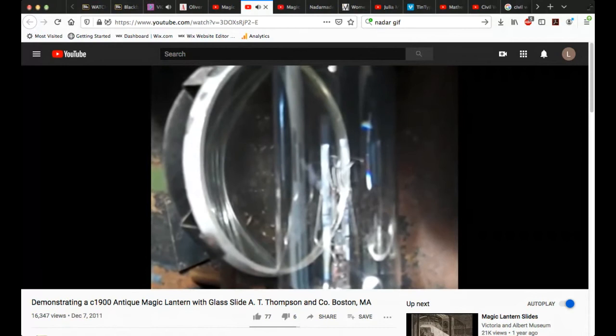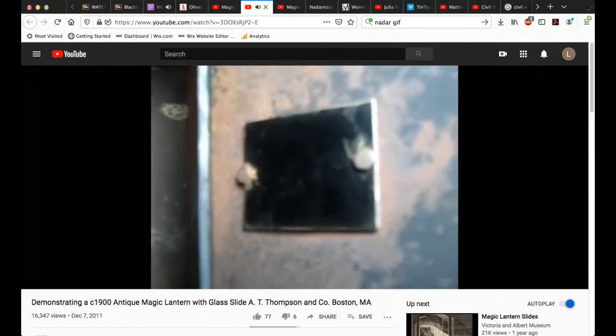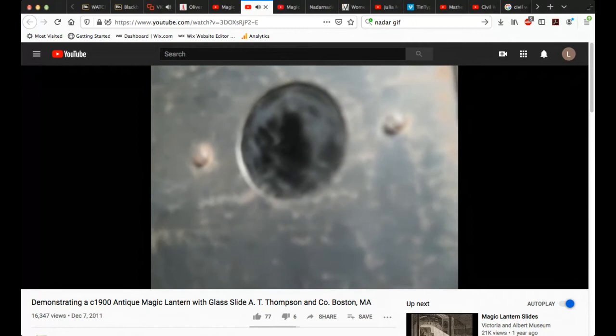One neat thing right here is, if you look at this, that is like a little piece of welder's mask, basically. And if you close the door on the outside, then when it's lit inside, you can look through that little piece of welder's mask and safely view the filaments of the bulb without burning your retinas.